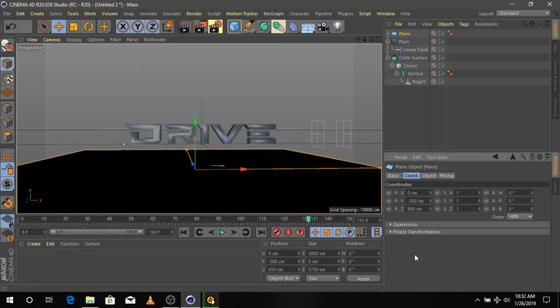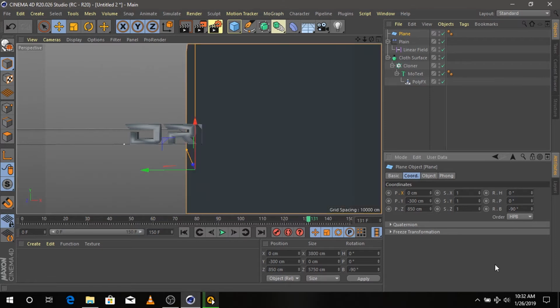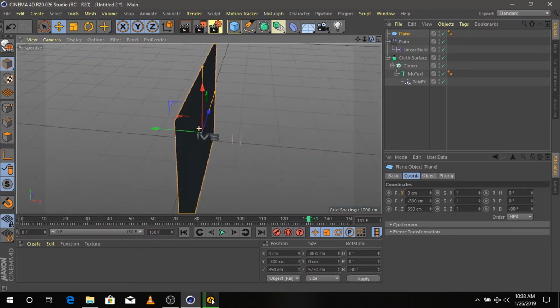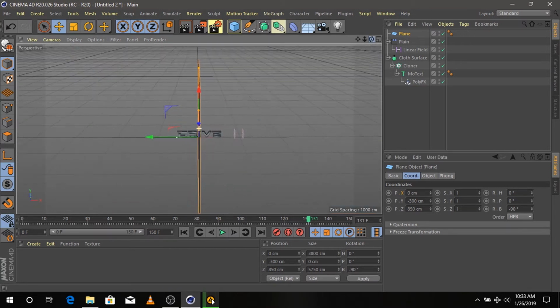As you will see in the next few seconds, I made a mistake while recording this video. I changed the rotation B property to -90 degrees. And you will see me try to correct this error later on.